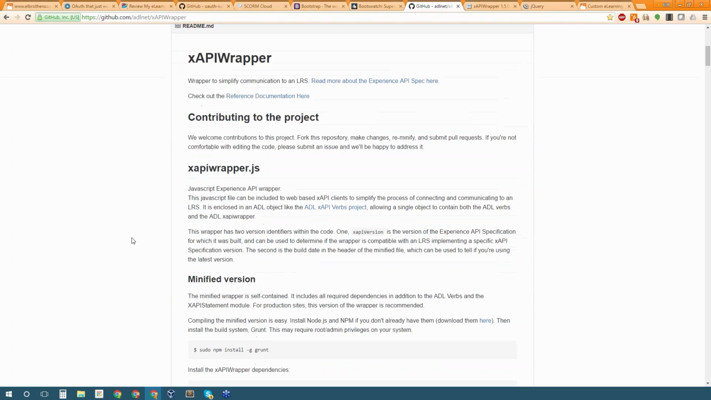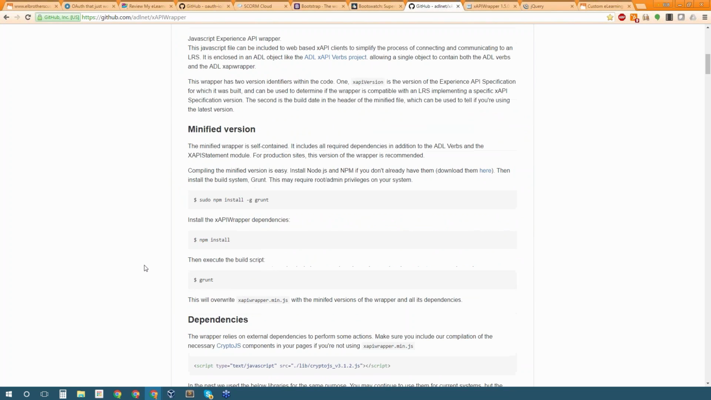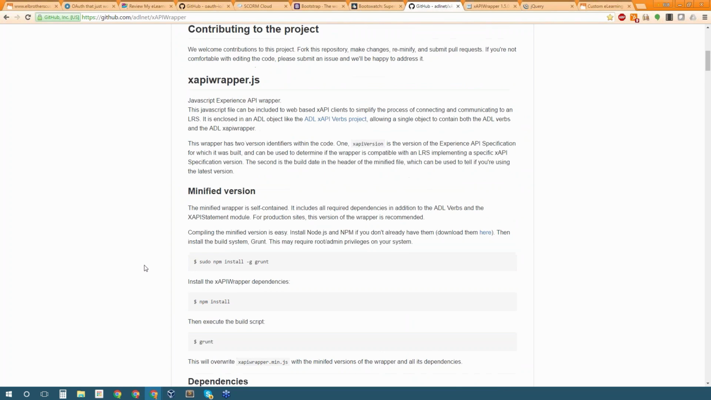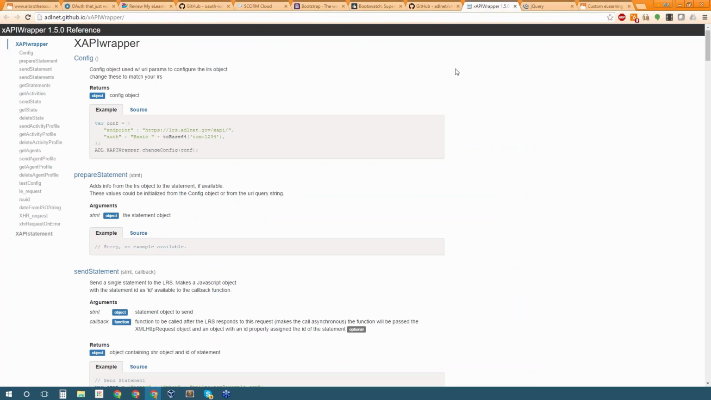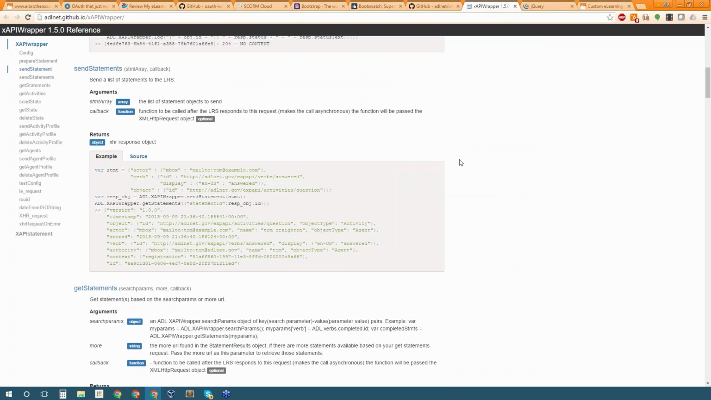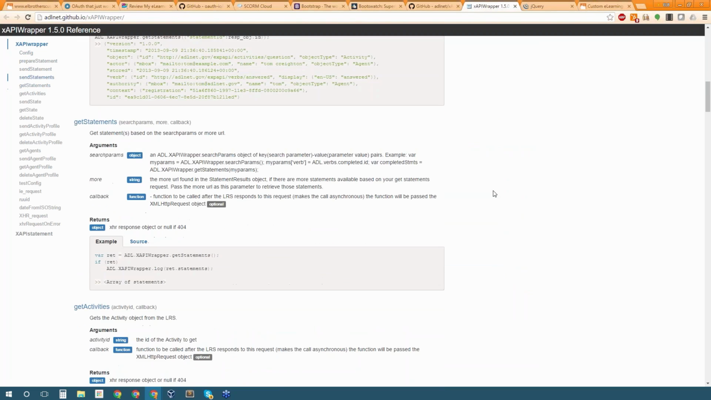And so they've written this JavaScript wrapper that you can wrap around your HTML content. It's kind of like jQuery, a whole library of JavaScript that just simplifies the process of sending and receiving data to the Learning Record Store there. This is the GitHub repository for it, and they have a nice documentation site as well.